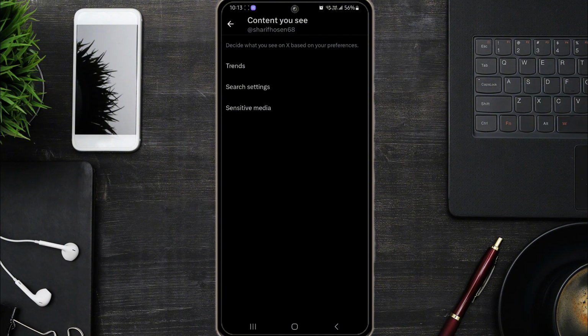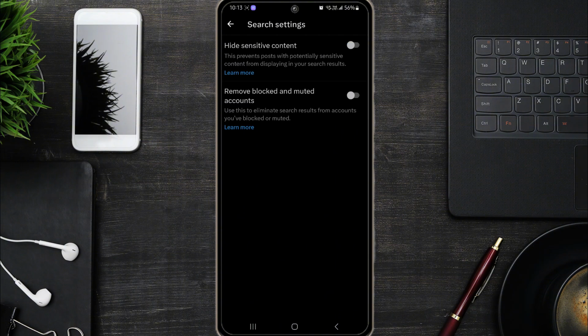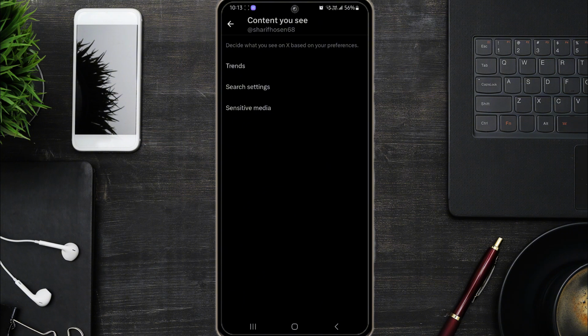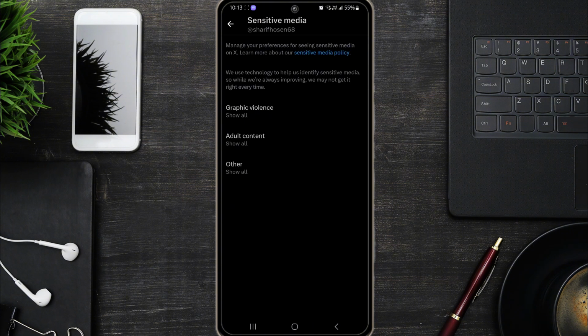After that you have to click on search settings. Then you have to make sure that this option is turned off. Okay, if this option is turned on, you have to make sure this option is turned off, just like this. Then you have to go back and you have to click on settings, media, sensitive media.